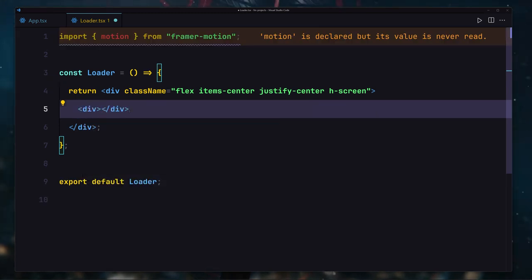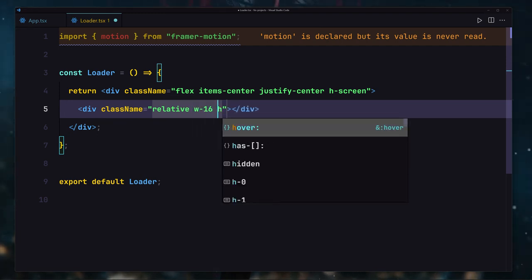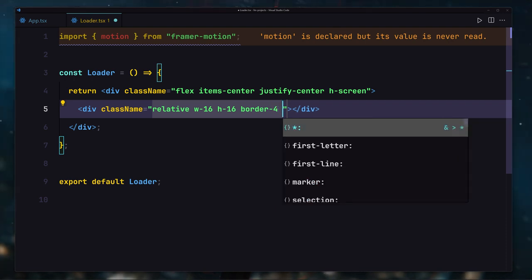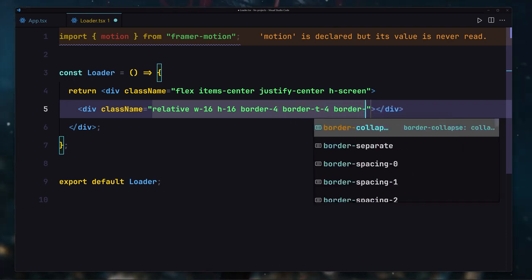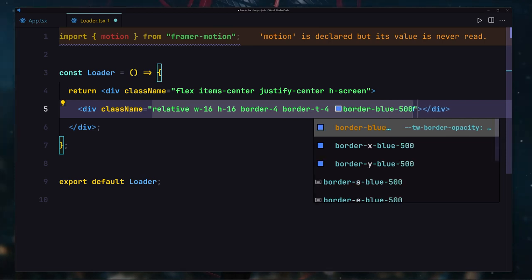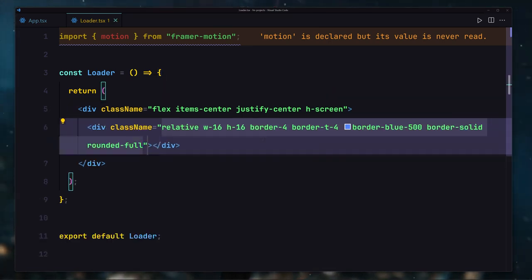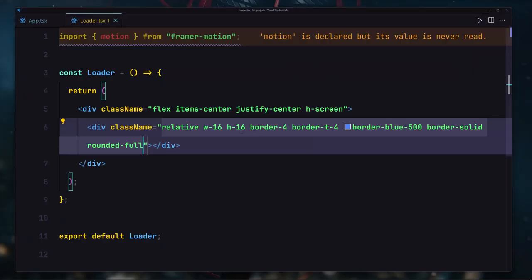Next we have to define our div, and I'm going to provide a bit of classes. It's going to be set to relative, and the width will be set to 16. The height will also be set to 16. Border all around will be set to 4, and border for the top will be set to 4, and border color will be set to blue 500. Border will be solid, rounded. So now let me save my file and check this out. Now we are getting this amazing circle at the middle of the viewport.